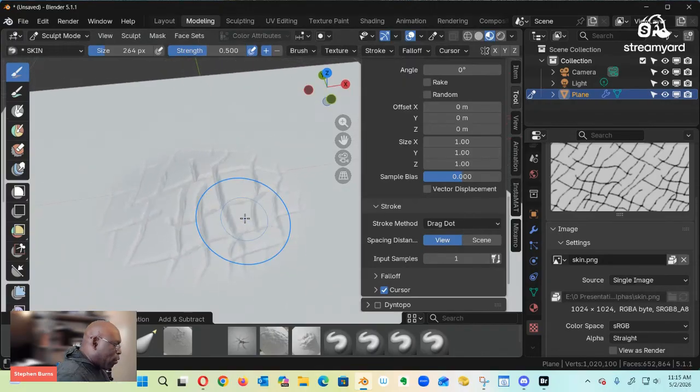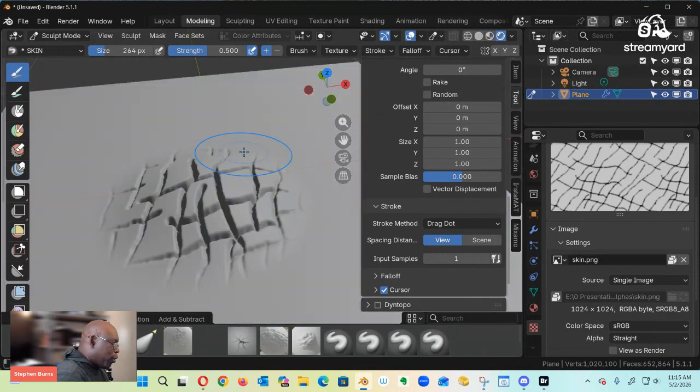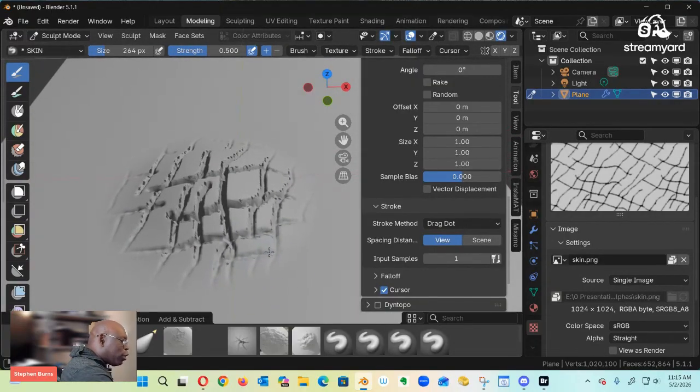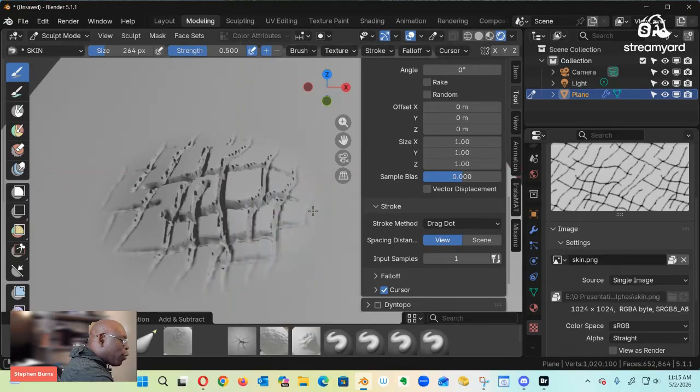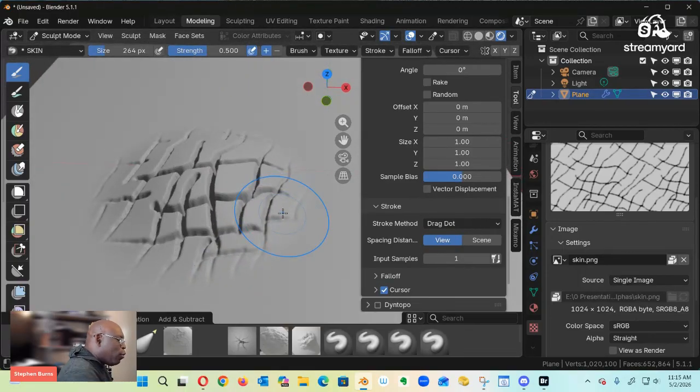All right, now I'm in material view. If I go to render view, there we go. Now I get a better view. What I'm going to do is set this up so I can create a preview of this, so I always know what brush I'm using. So I'm rendering, got my lights on here.